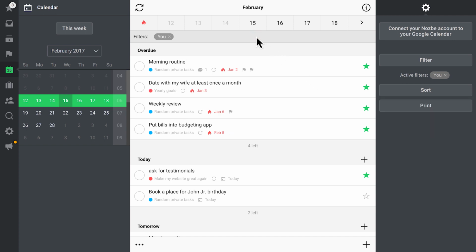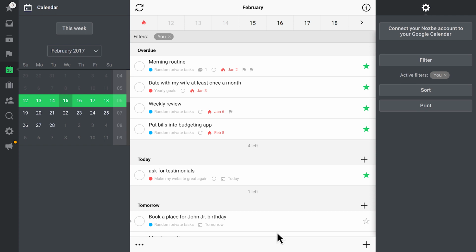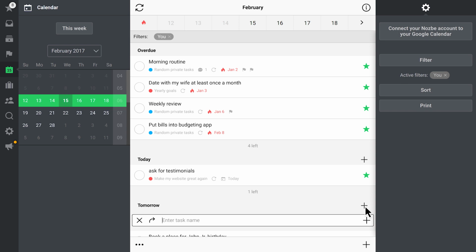It's easy to change task due dates in calendar view. Just drag and drop your tasks to arrange everything as you like. Adding a task to a specific date is also simplified in this view. Just click the plus button next to the desired date. If you set up a recurrence for a task, you'll also see future instances of it.